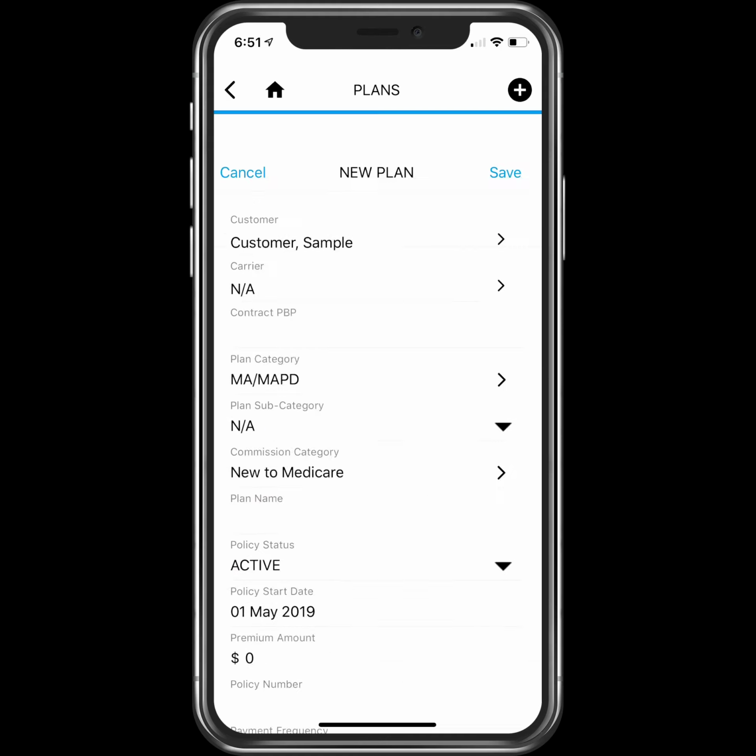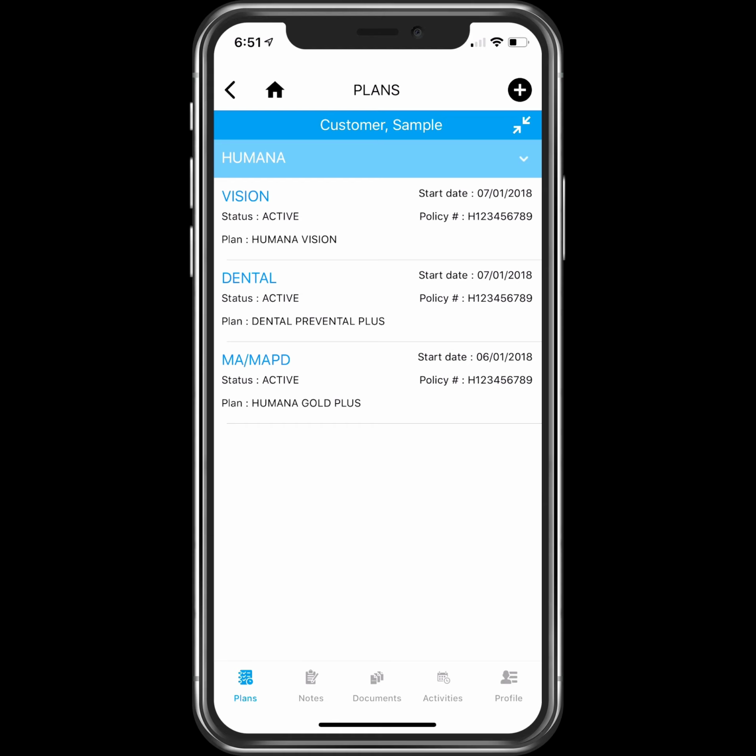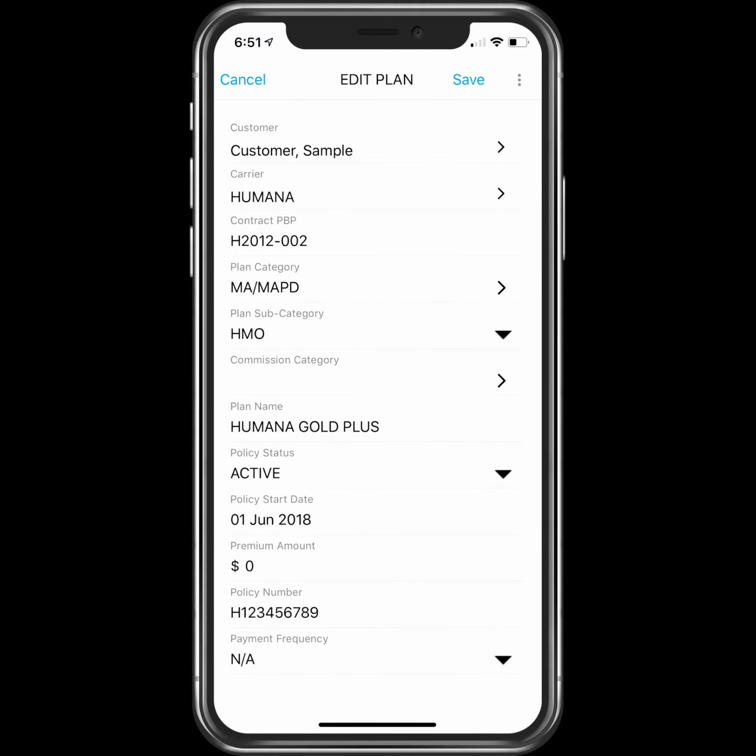The mobile app shows a new plan screen with default values. Fill in the relevant fields like carrier, plan category, plan name, policy start date, and click the Save button at the top. To edit an existing plan, tap on the plan name in the plan screen.